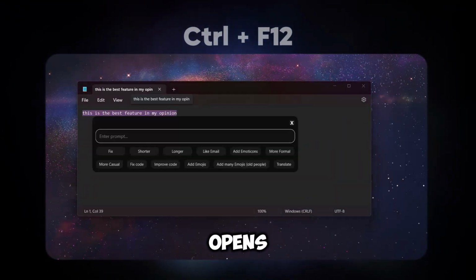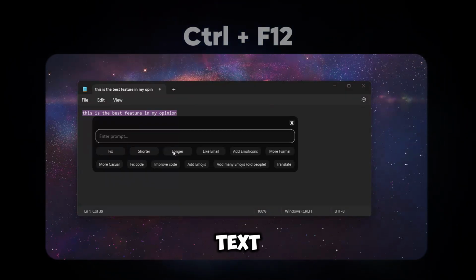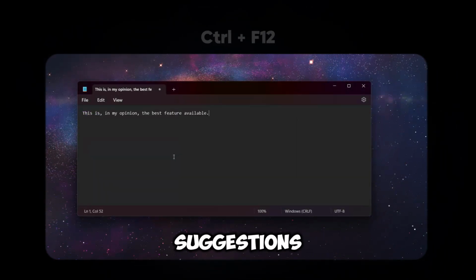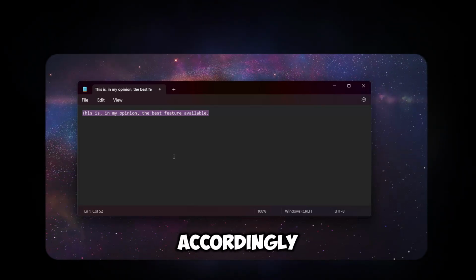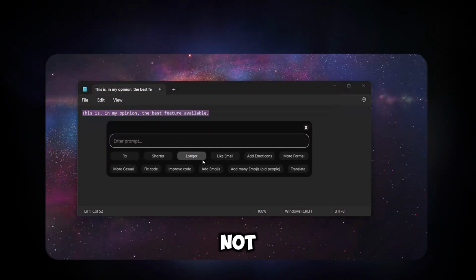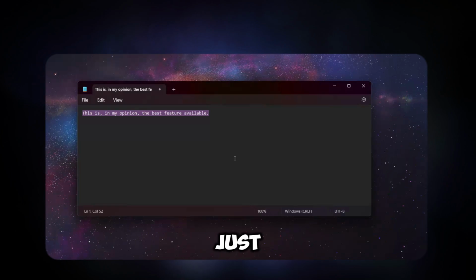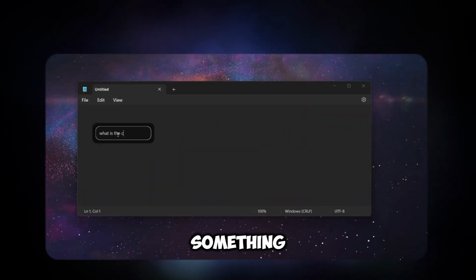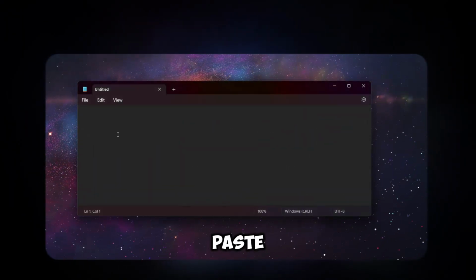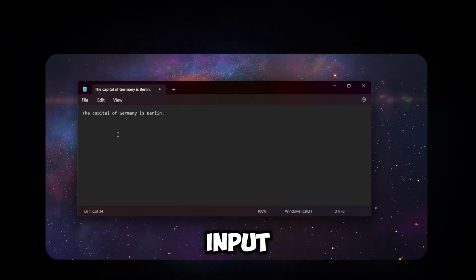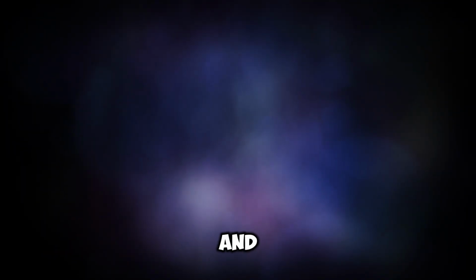Ctrl F12 opens the prompt window. If you highlight the text beforehand, it will show some prompt suggestions to modify the marked text accordingly. But if you have not highlighted any text, you can just, for example, ask it to do something and it will paste the answer into the input field you are currently in. And yeah, that's pretty much it.